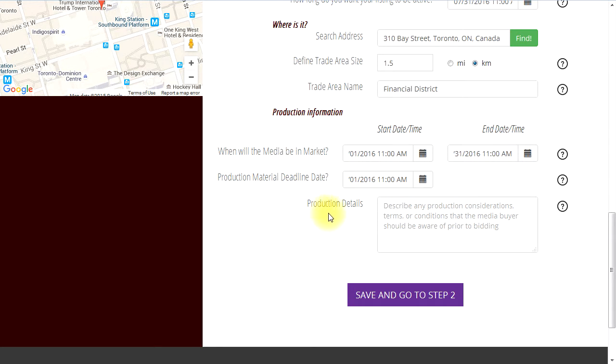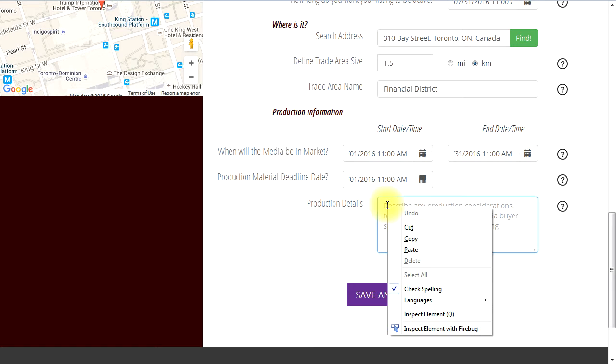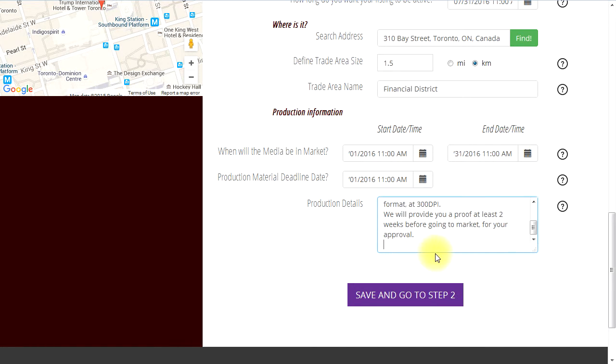Lastly, we need to provide production details. And so this is your chance to provide any other information that may be related to the production of the media that the buyer needs to know and that has already not been identified anywhere else in the listing. So in the interest of saving time here, I am just cutting and pasting it from elsewhere. And I'm just going to show you quickly what information I provided.